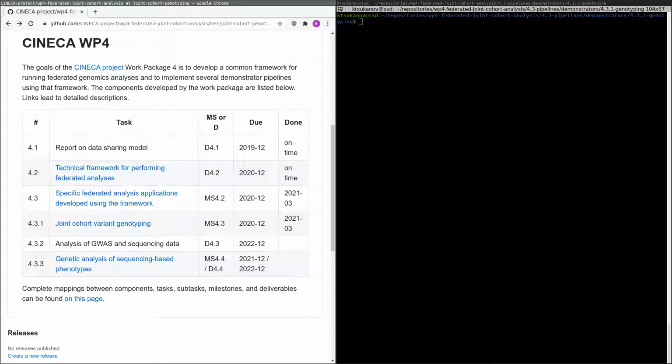The goal of Work Package 4 in Seneca is to develop a set of guidelines for writing portable pipelines for federated genetic data analysis. To share our work, we have a GitHub repository which you can see on the screen right now. It contains all of the code and documentation available to date.